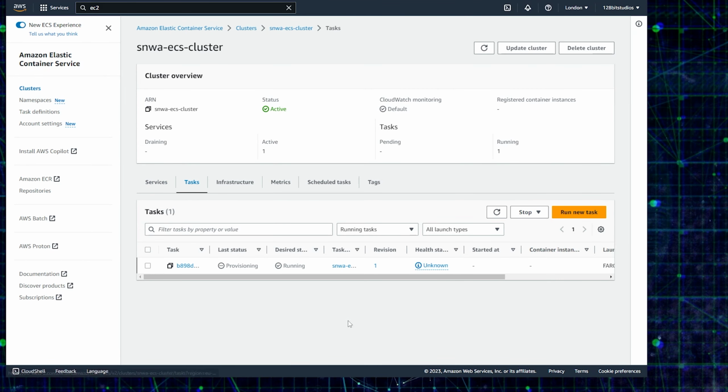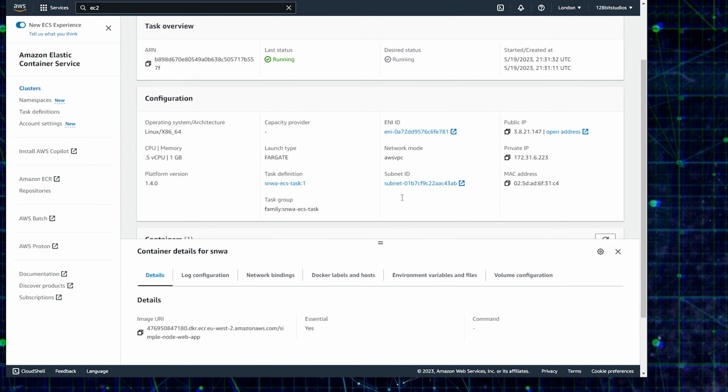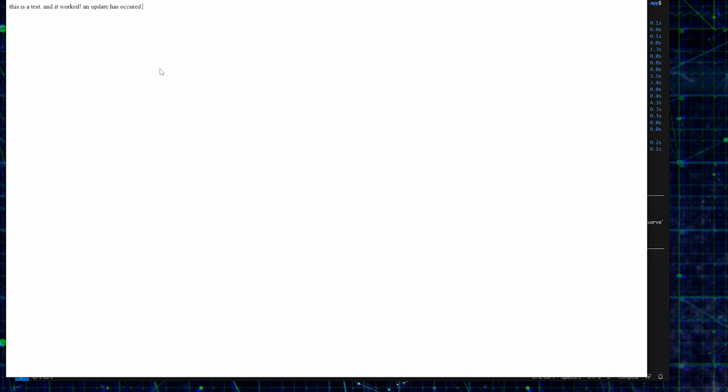So once that service is started up, you can go to the Tasks tab and click on one of the tasks and then click Open Address on the right hand side and we should see our application running.